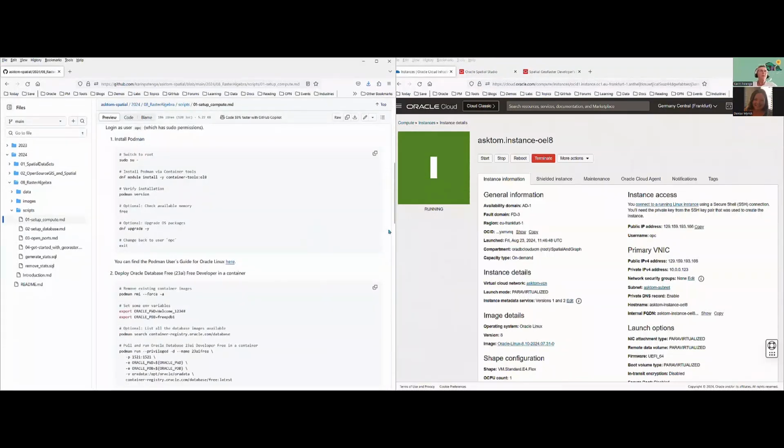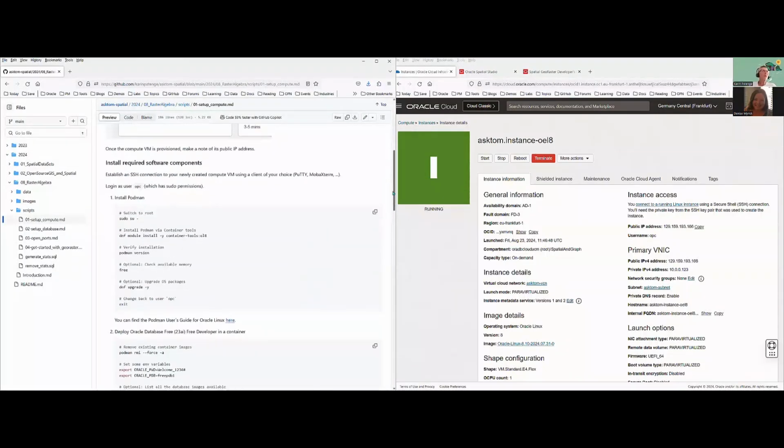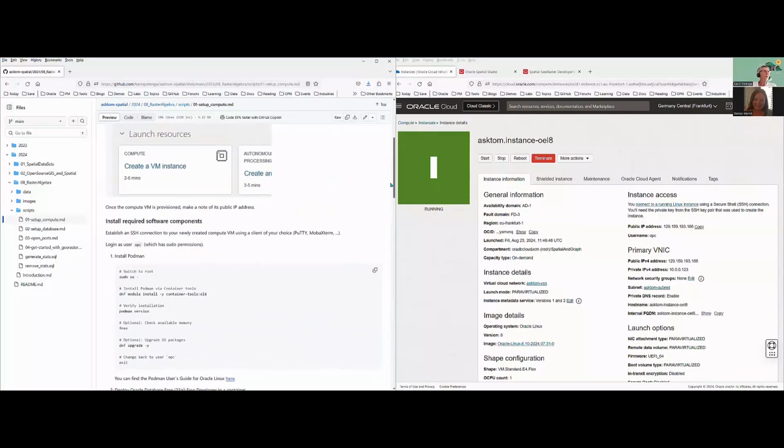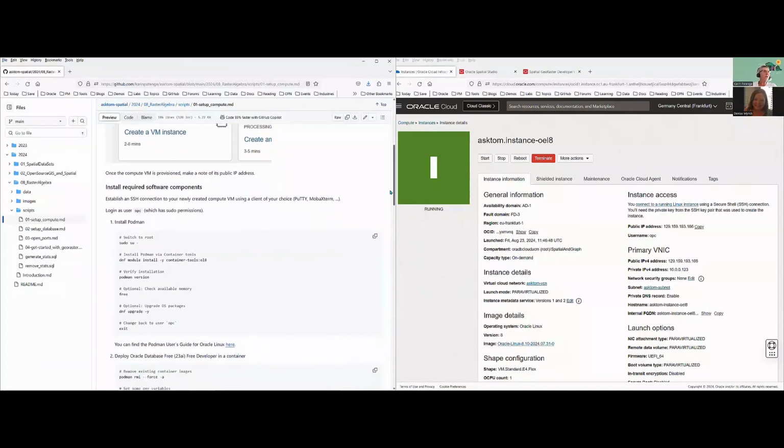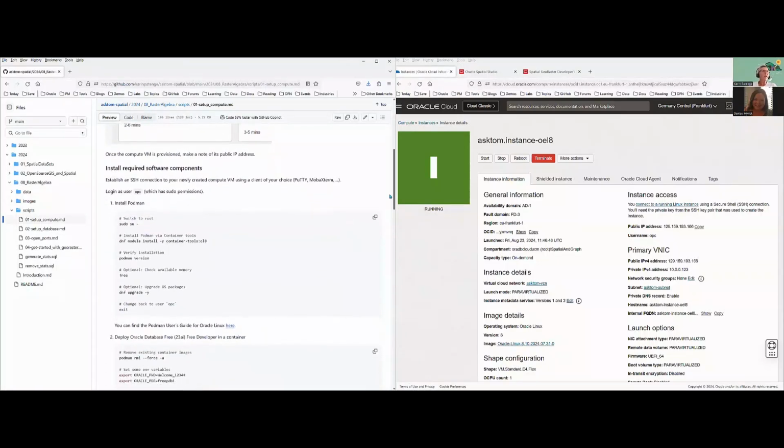And let me just go further and walk you through which software components we need to install and what we need to configure besides installing the software components. So the first thing is we want to run the Oracle database in a container. For that, we need Podman, and I've described here what we need to do on the compute instance to install Podman. It's kind of easy. You can follow up on it.